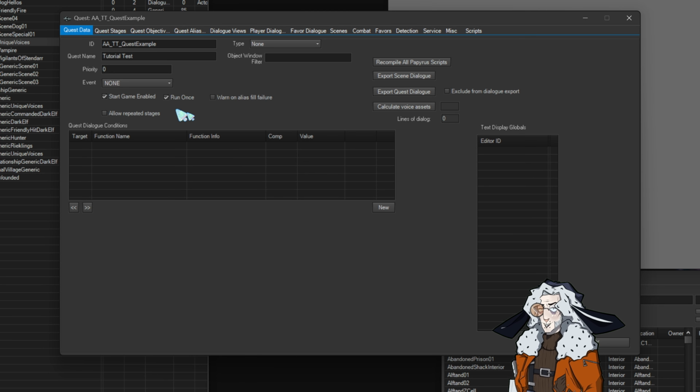Run once basically is what it sounds like. This quest will only run once. Mainly you would untick this if you have a radiant quest or a quest that repeats over and over again.